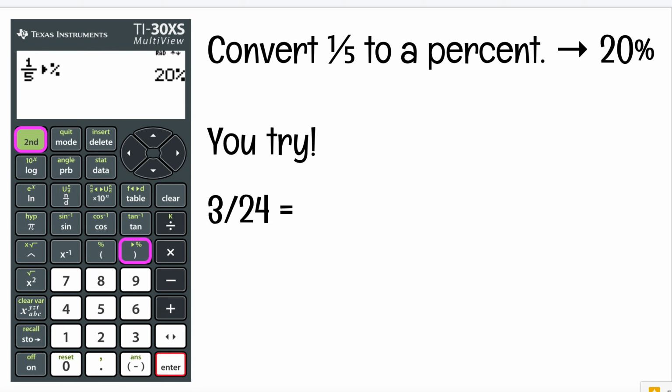You can also convert a fraction to a percent. Normally you'd convert a fraction to a decimal first and then to a percent. But this one can do it all in one step. So you're going to enter your fraction, and then you're going to hit the second button and this arrow percent. That means convert to a percent.